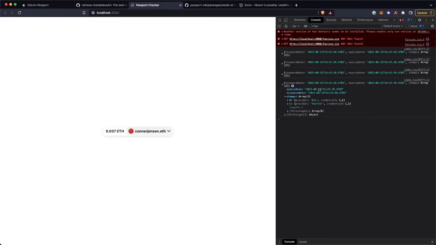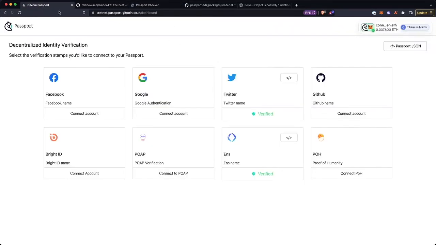So how I got those is I went to the Gitcoin Passport's testnet website and I logged in with my account, and then I clicked on connect account on Twitter and connect account on ENS, and I signed a message and I verified that I have ownership over those two accounts. And then after I did that, my passport came back with two stamps. So your passport at this point will probably be an empty array. So you should go ahead and do that now so that you'll have some sample passports that you can test with when we go to verify and score a passport.